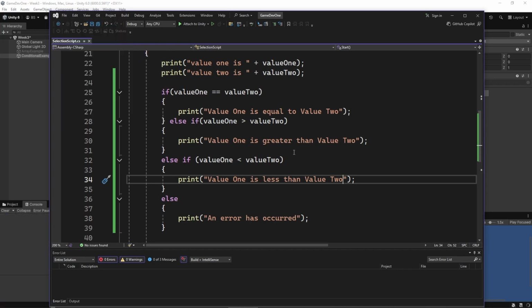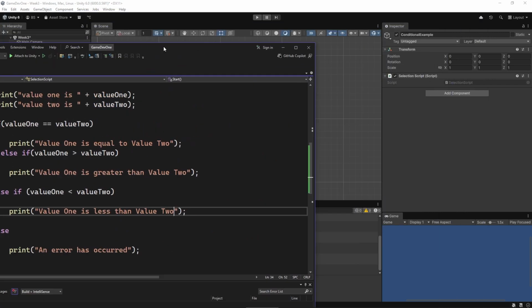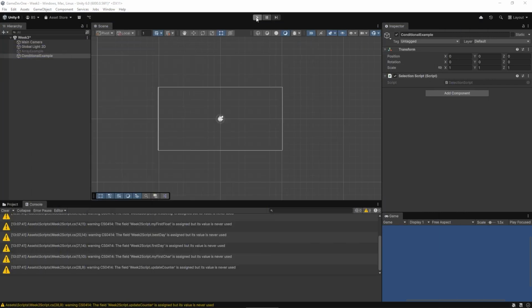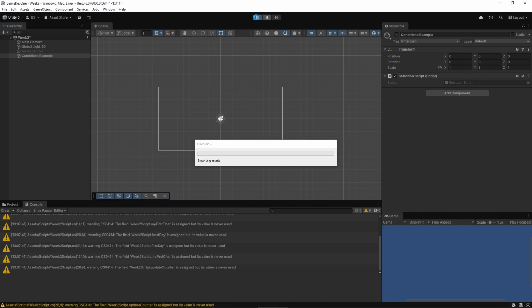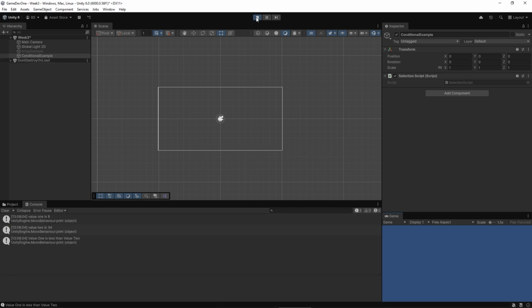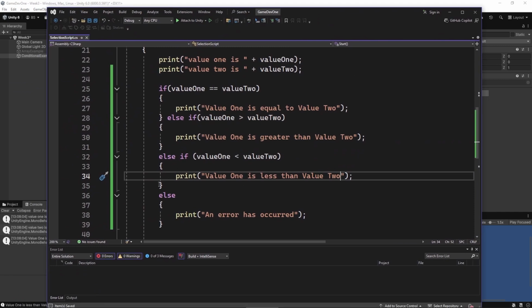In this particular condition, what we're seeing, it's not going to be equal, so it's going to move down here and check this one. It's not going to be greater than, so it's going to move down and check this one. It is going to be less than. It's going to print value 1 is less than value 2, and we're never going to see an error has occurred. So I've already file saved this. Let's move this out of the way, and let's check it out. Okay, value 1 is 8, value 2 is 34, value 1 is less than value 2. That's exactly what we thought we were going to see, and we did. So what's really important to note is it never went down and it never checked this particular value.